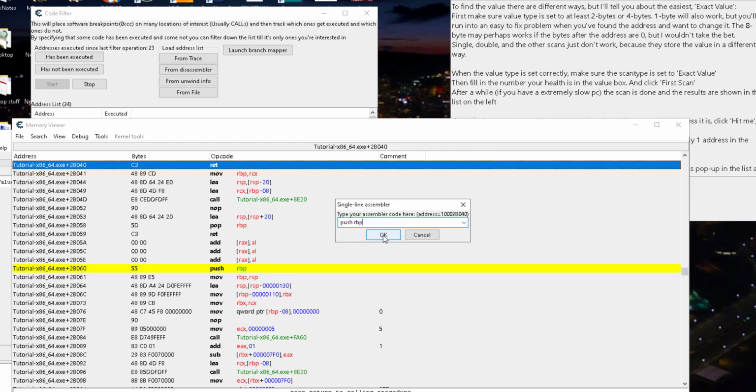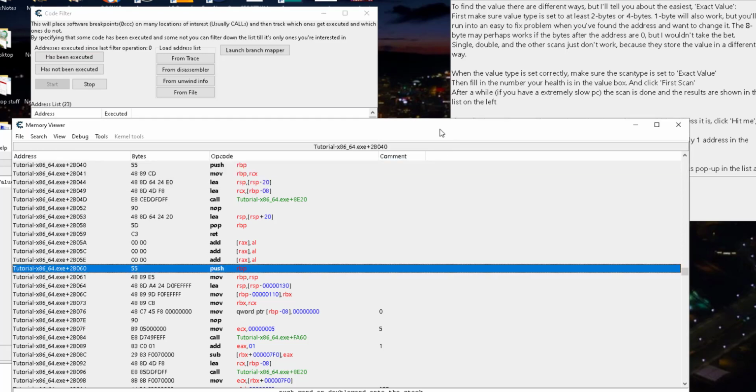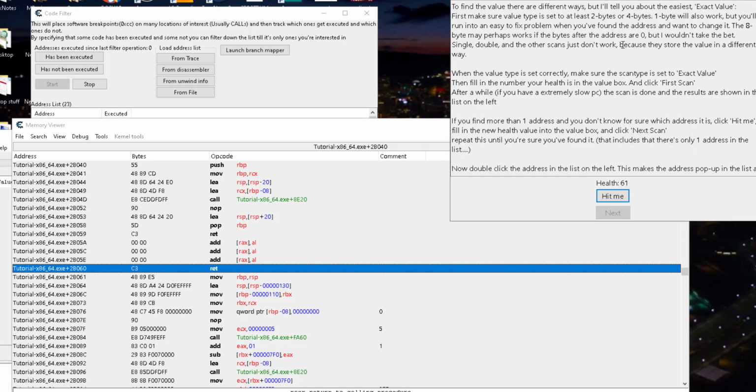So let's go ahead and put that back up there. So we're going to say has been executed. That got rid of that one. So the next one on the list is this one right here. Let's go down to it. Let's copy it, and let's paste in or put in a return. Now let's mash it and see what happens, and take a look.